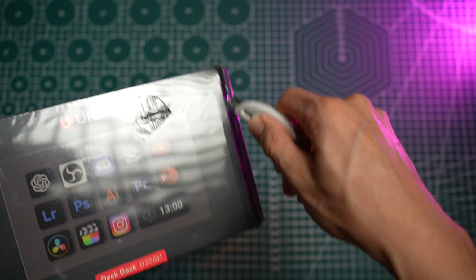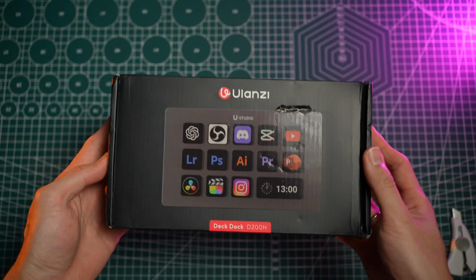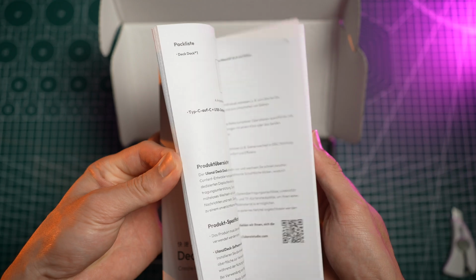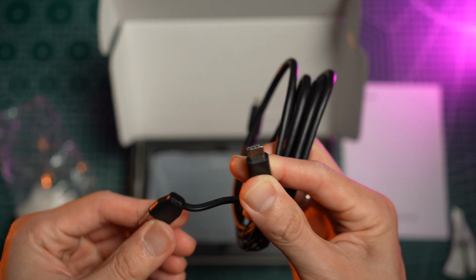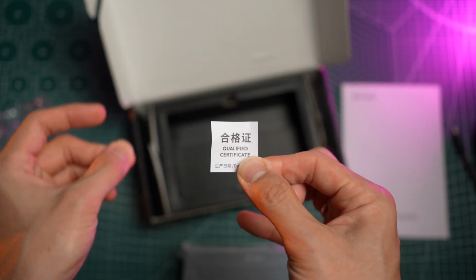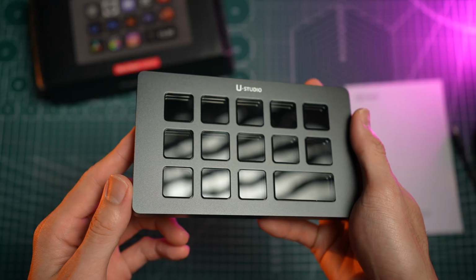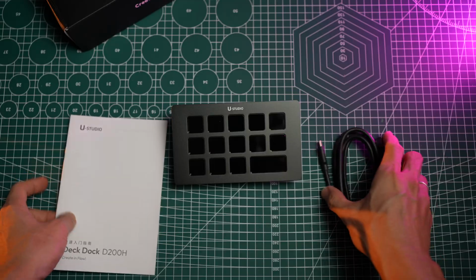So the D200H comes packaged in a classic Ulanzi packaging that includes a user manual, a USB-C to USB-C cable with a built-in Type-A converter, a warranty card, and the D200H dock itself. That's pretty much everything that came included in the box.